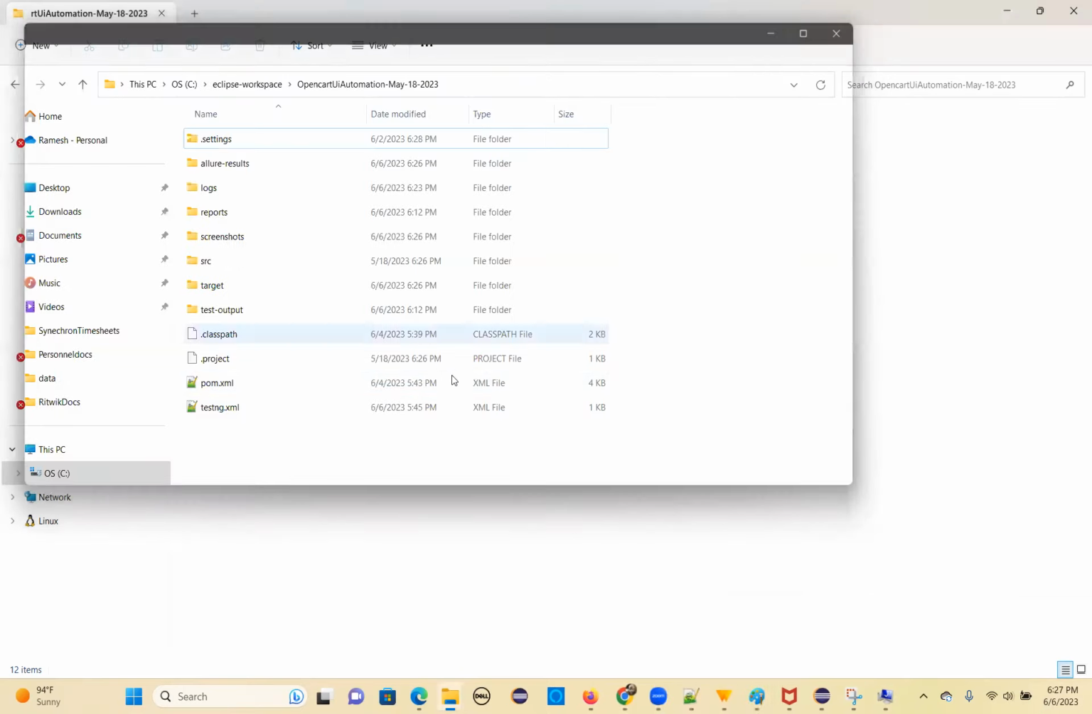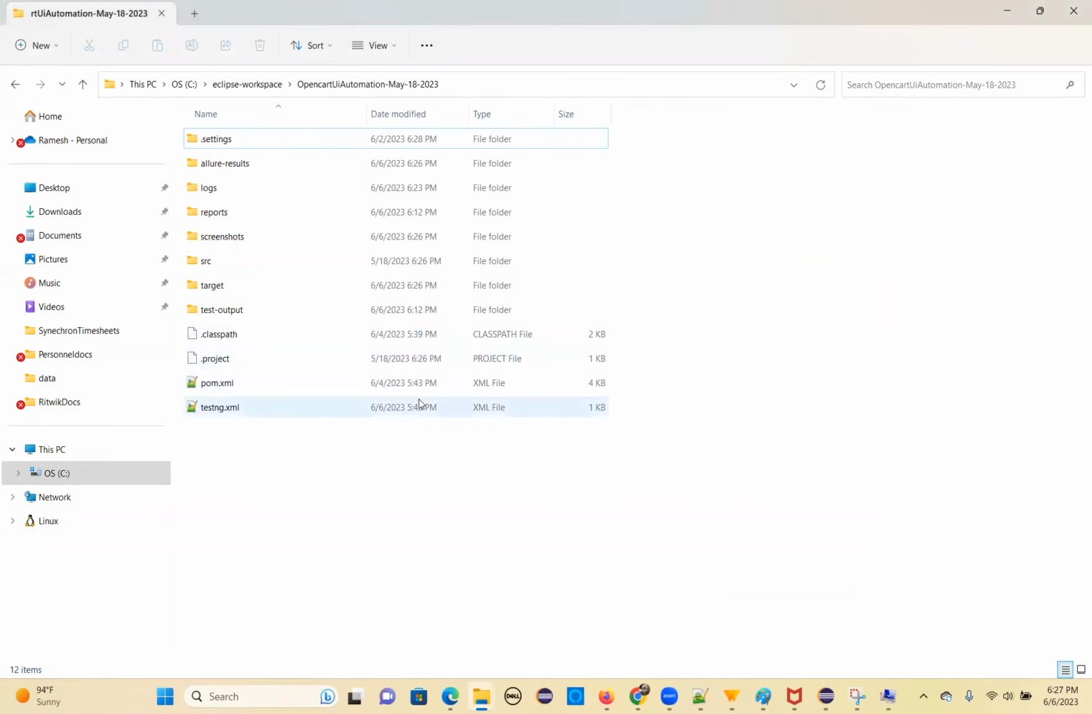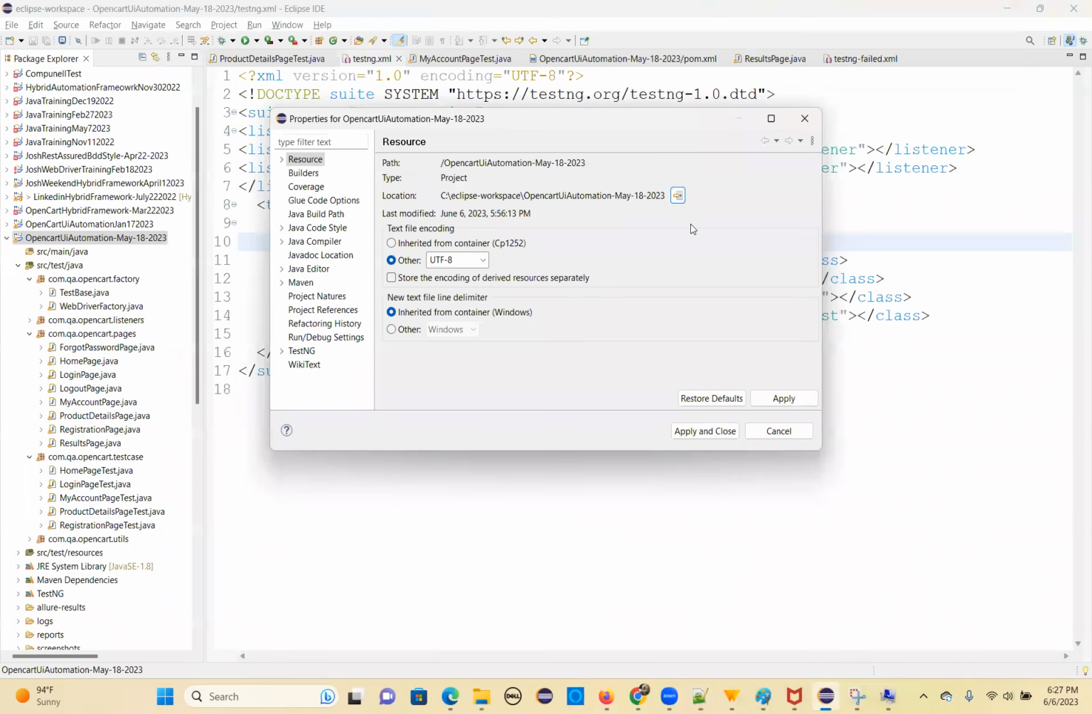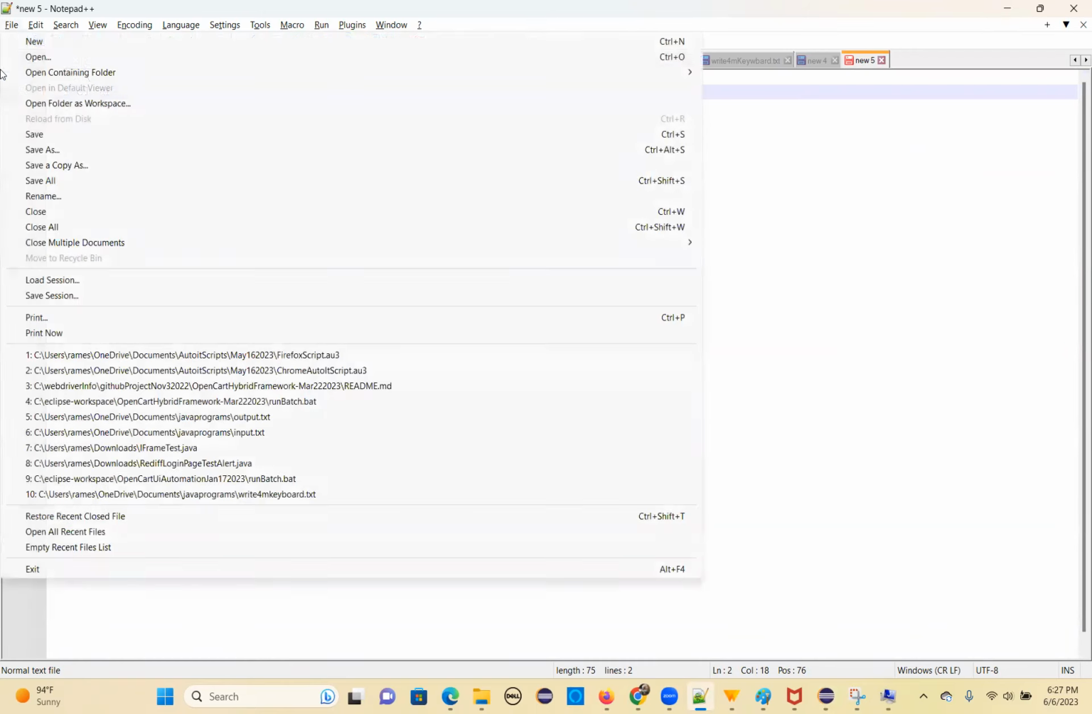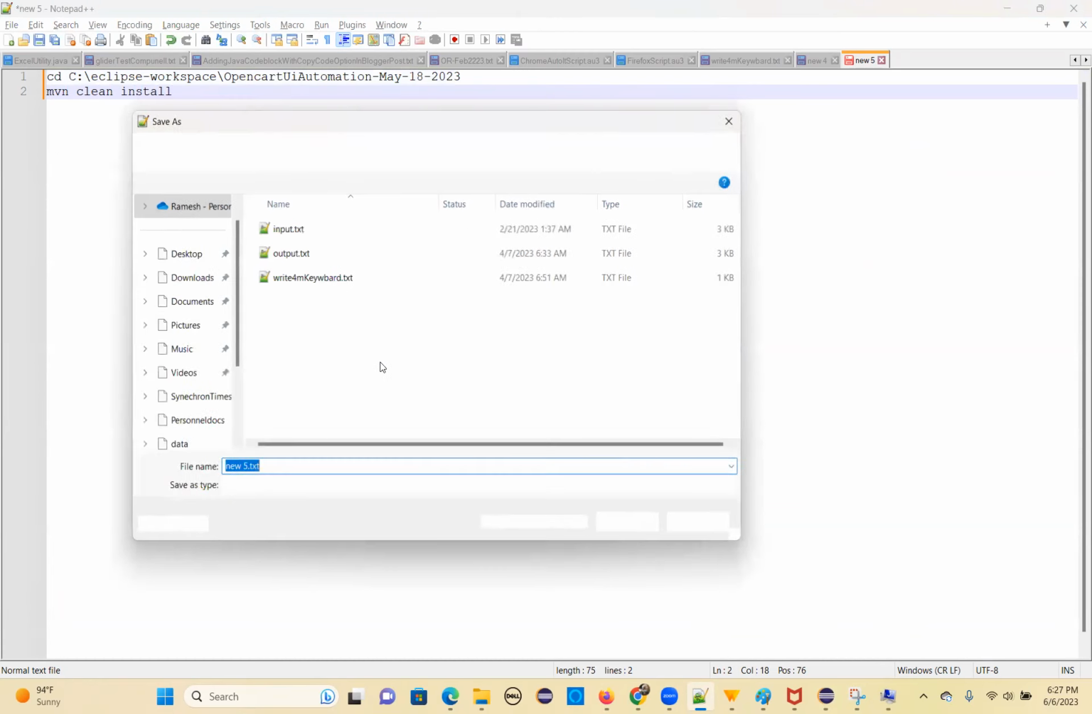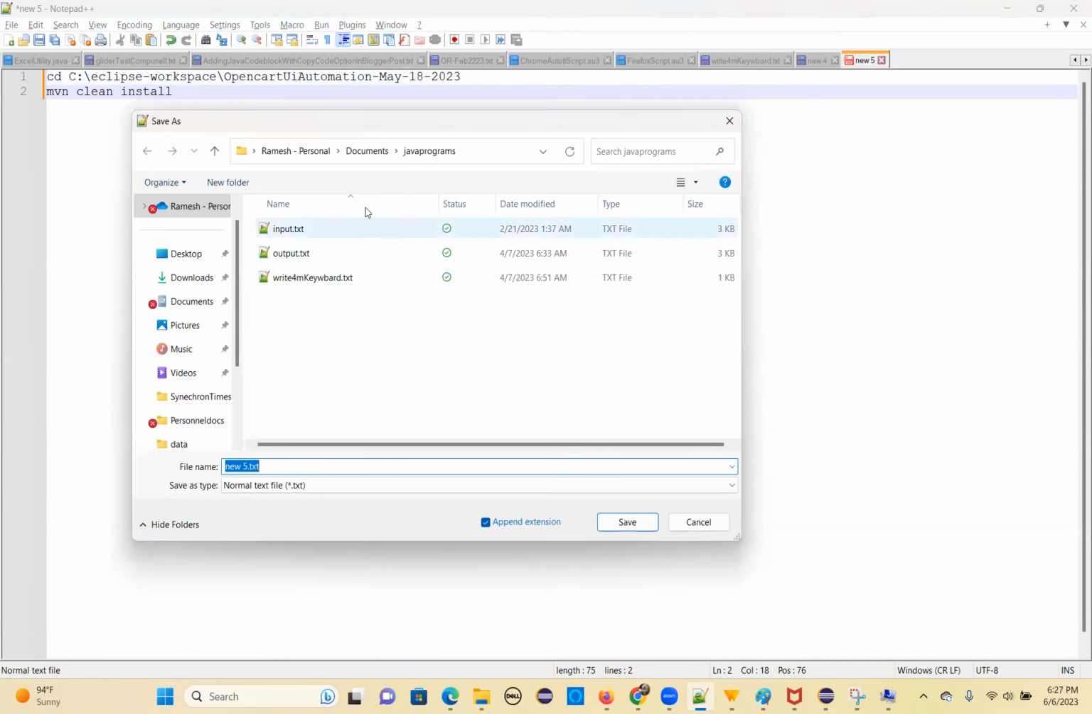And one more we have. Batch file. So how to run through batch file? We need to create a batch file. First you have to give the CD, the project path. CD to this project path. You just give that. Then mvn clean install. And then save this file in batch file format.